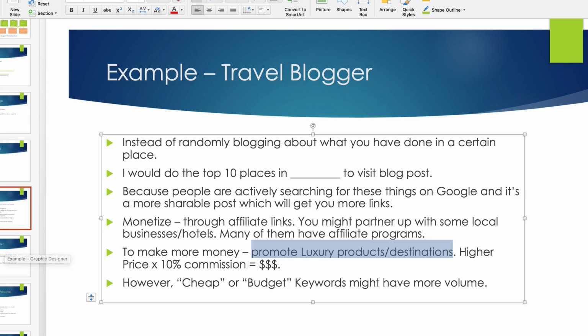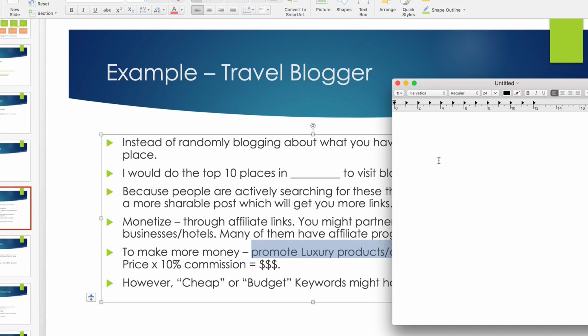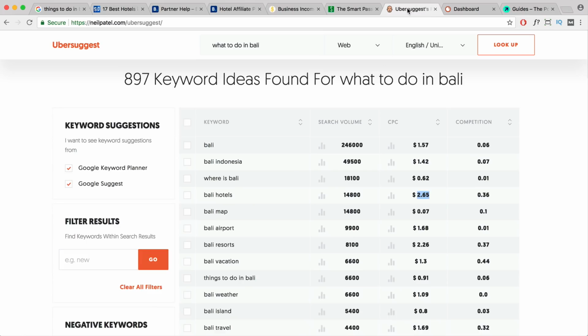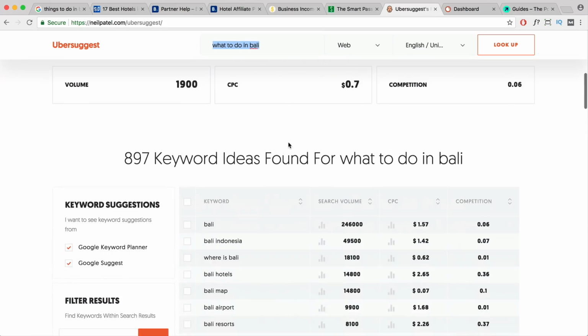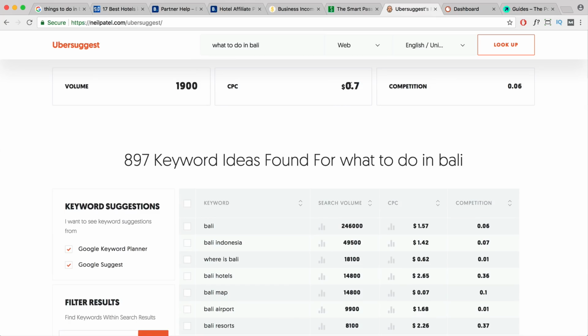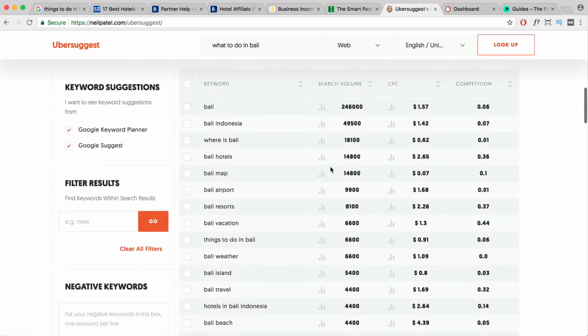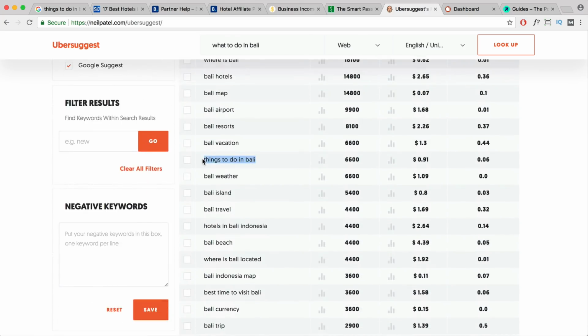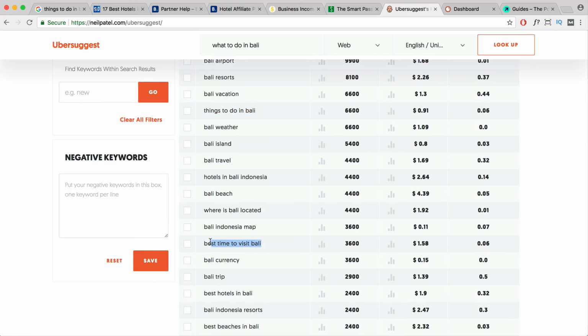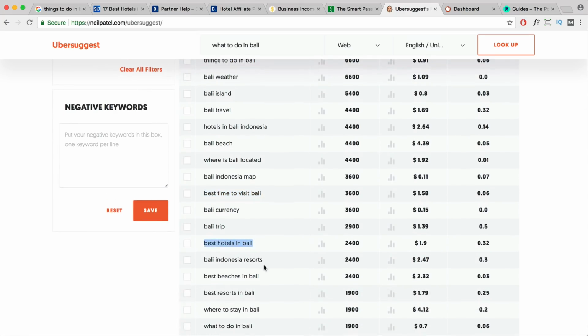Okay, so for example, the keywords that we can write down here, like what to do in Bali, things to do in Bali. If you copy that and go to Ubersuggest, what to do in Bali, you can have a look. CPC is 0.7, it's not that high. The competition isn't that high either. So here you can get different ideas for what to write about. Also best time to visit Bali, best hotels in Bali, all sorts of things like that.